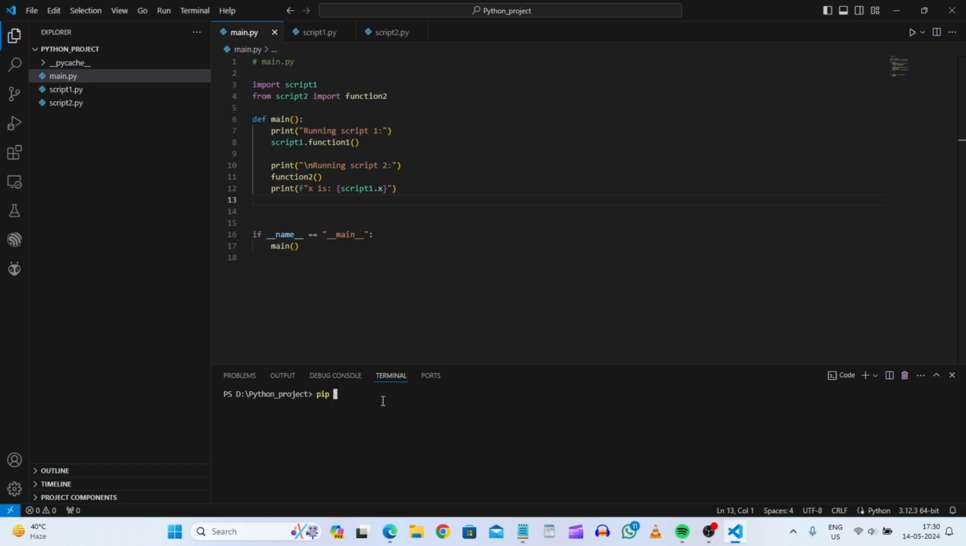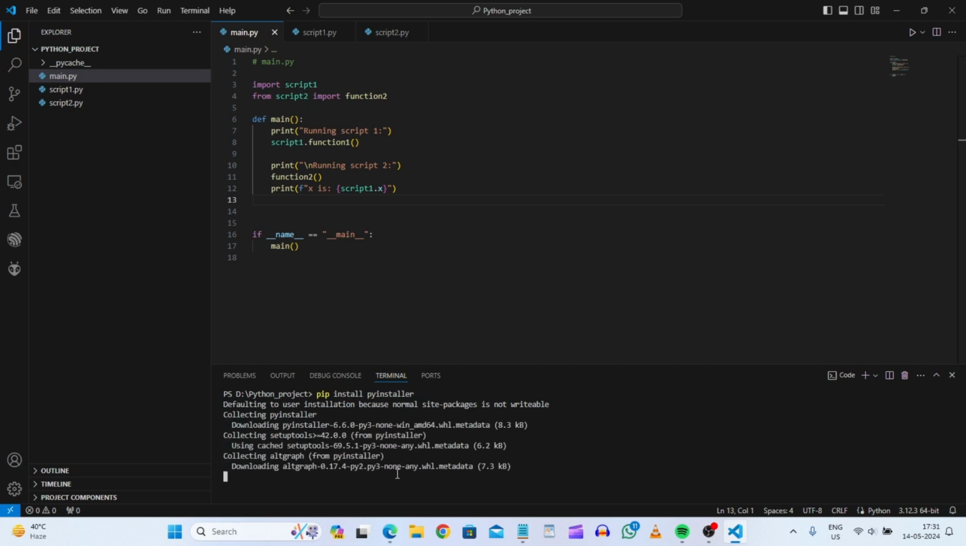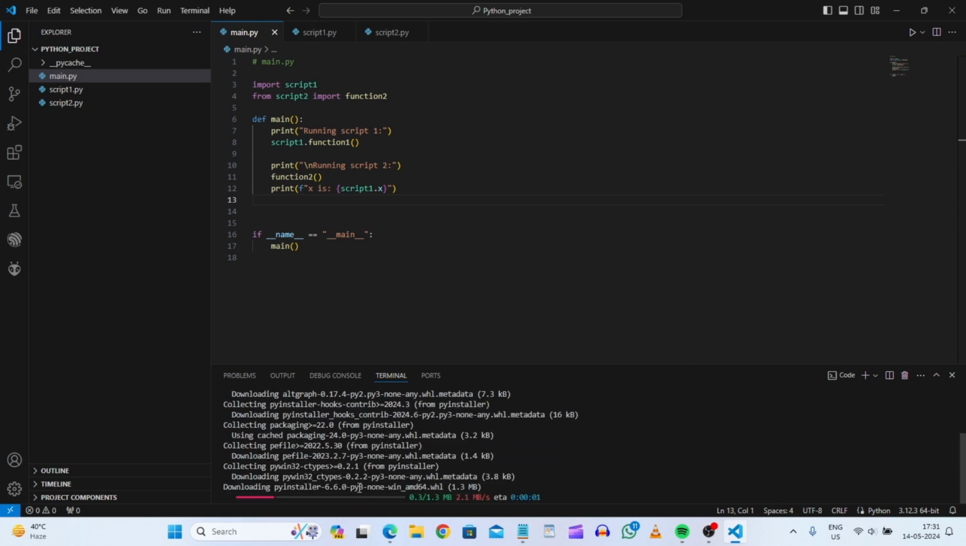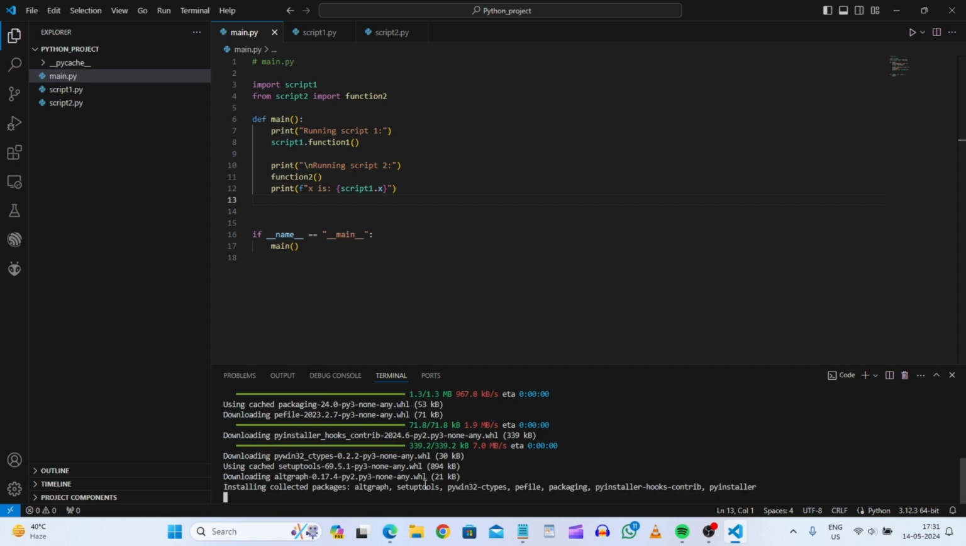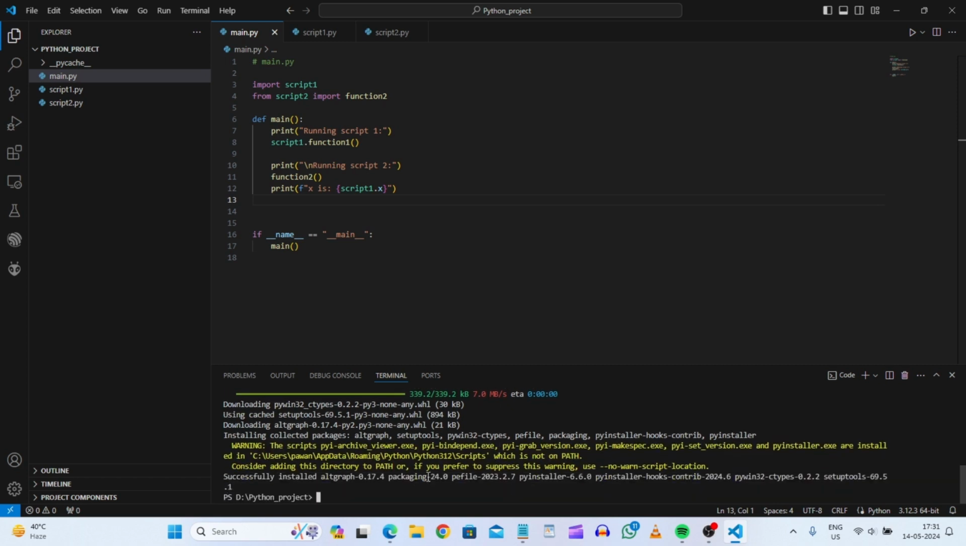So you just go to the integrated terminal in VS Code and give the command pip install PyInstaller. It will just install. It will take a few minutes, so I'll fast forward this for you. You can see it installing all the necessary things, and we will see PyInstaller installed successfully. Now you can see the installation is successful.